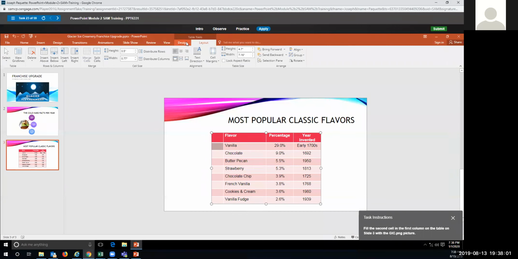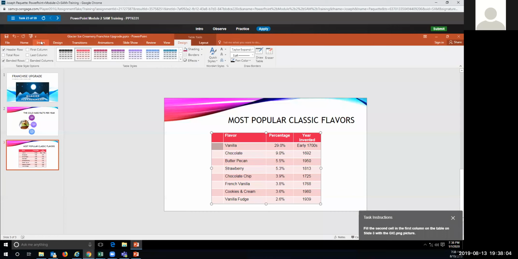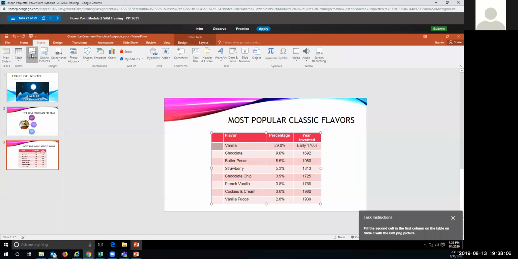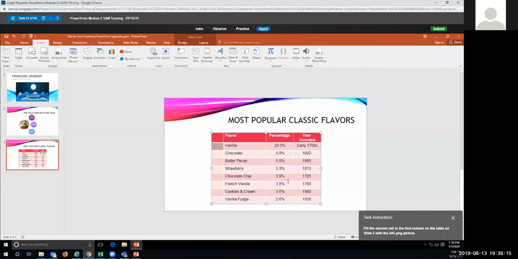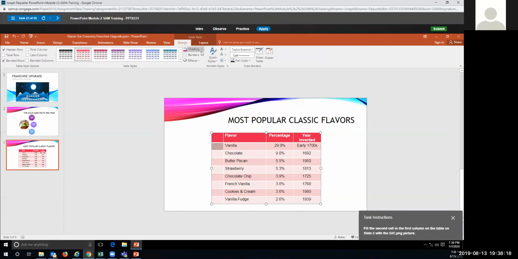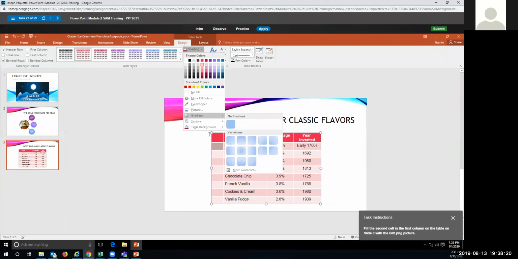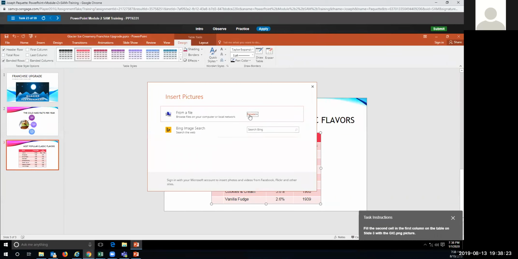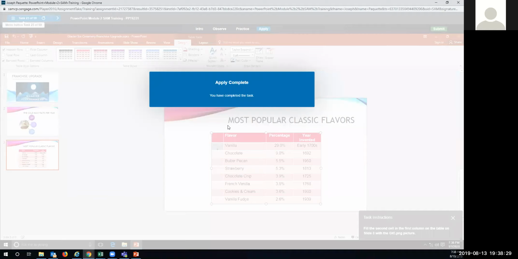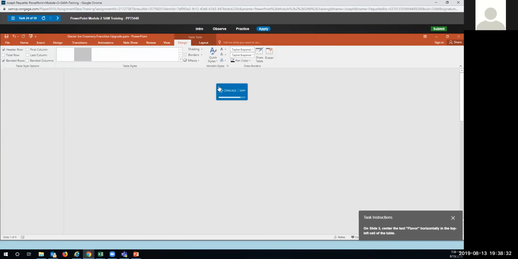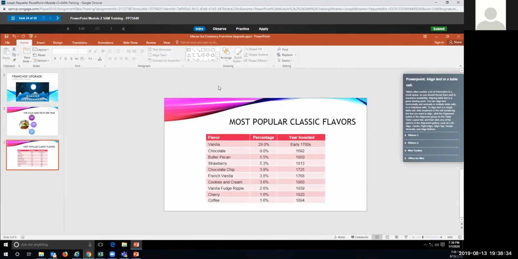Layout, was it layout? What are we doing? Insert, picture. Fill. Design, shading, picture, browse, picture. You filled the background of the cell with a picture. You didn't insert a picture into there. That's where the difference was.